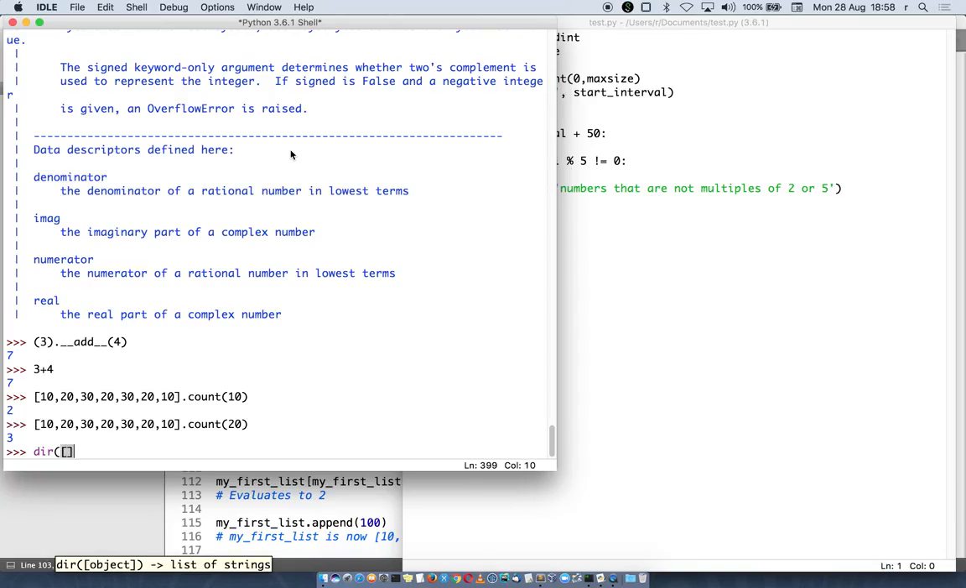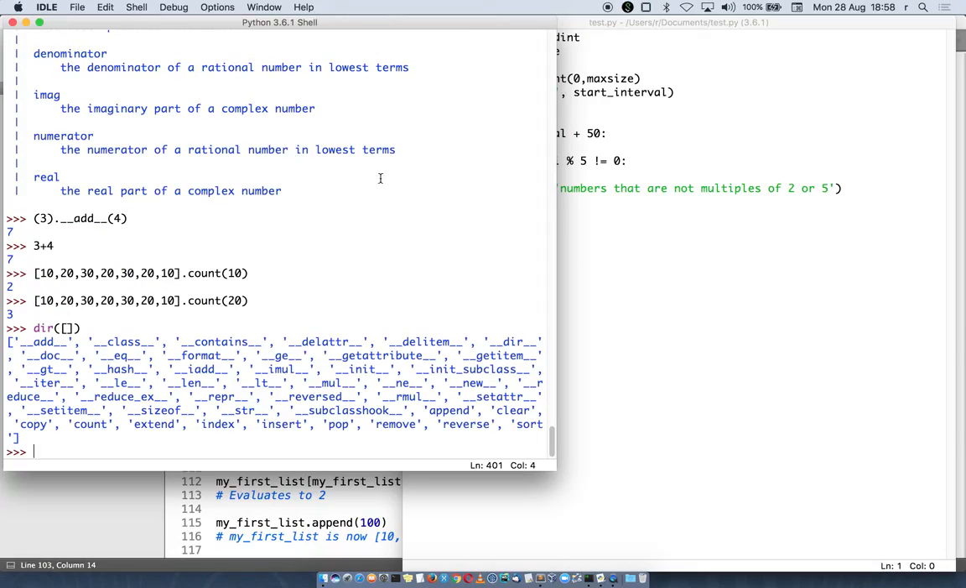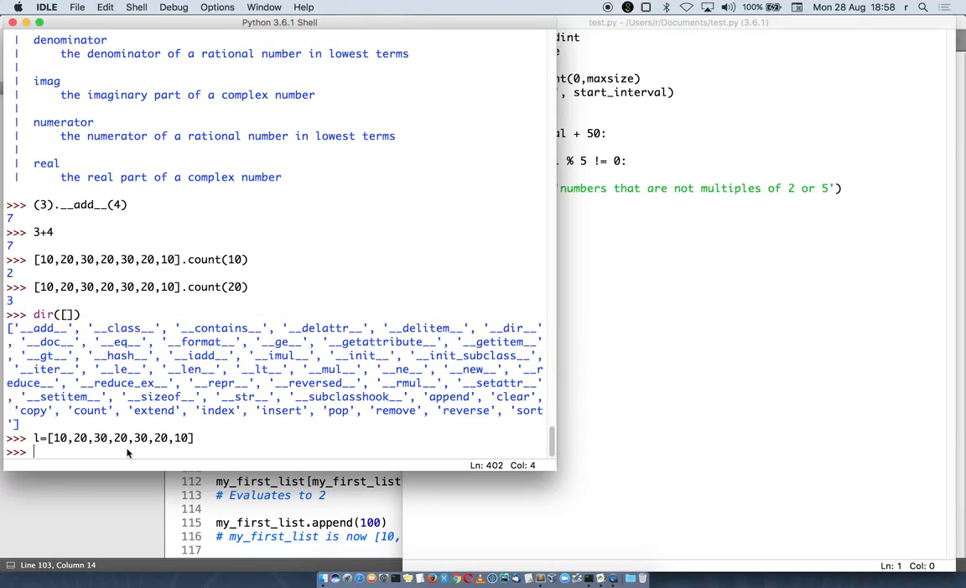So if I say dir of the empty list, because it's just a list as any other, right? We get all of them. So we're interested in these ones: append, clear, copy, count, extend, index, insert, pop, remove, reverse, and sort. All right. So let's try all of them. So I'm going to define again a list, and actually let's just reuse this one. So let's say this is L, and I'm going to say L dot append 100.